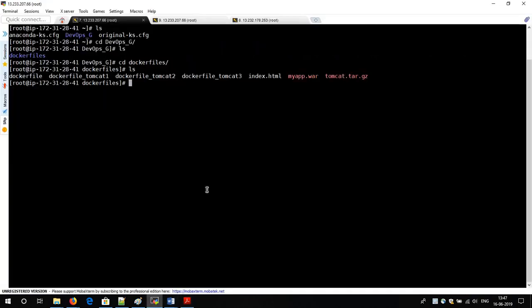So what I am doing over here, see, I am starting from the first concept. Please follow everything. There are multiple Docker files here. One is Dockerfile, Tomcat1, Tomcat2, Tomcat3, multiple files are there. But one file I have created with the name Dockerfile itself, because I want to show you one concept.